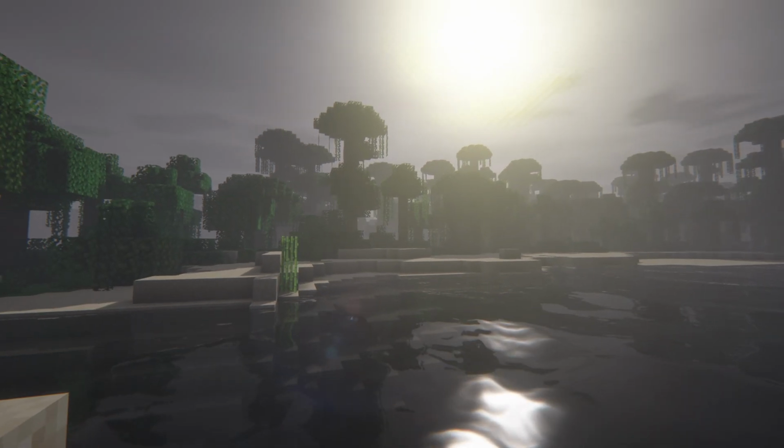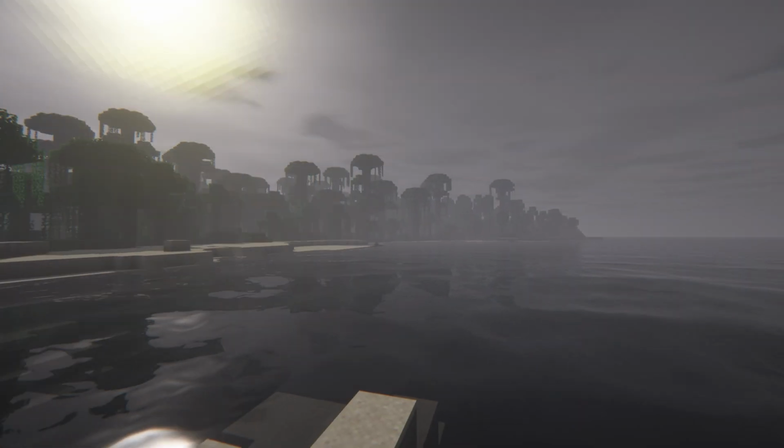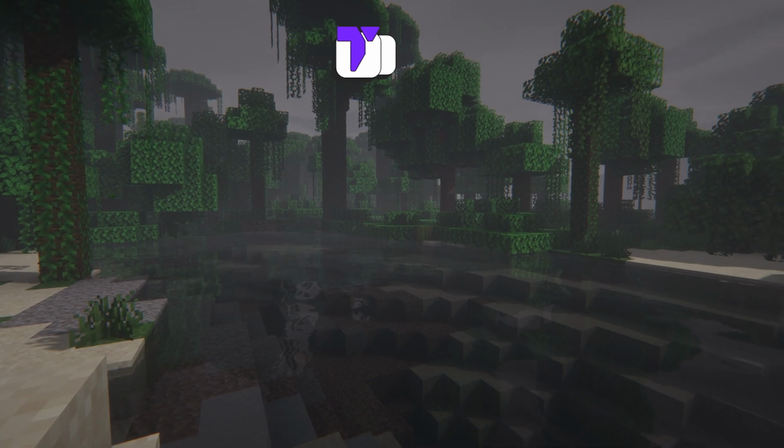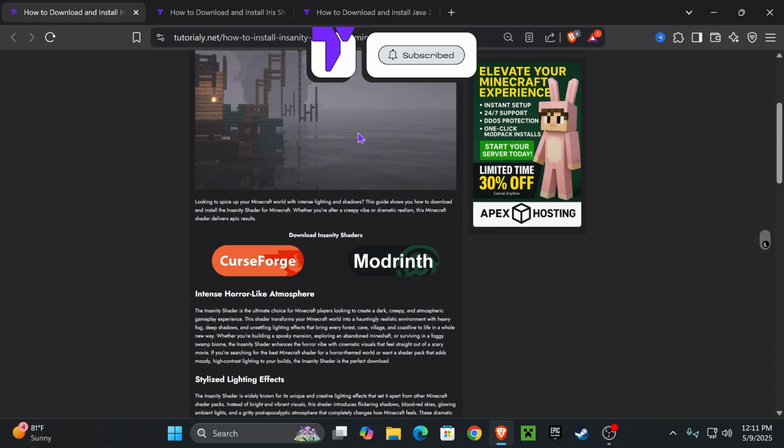These right here are Insanity shaders in Minecraft 1.21.5, and I'm gonna teach you how to download and install these shaders super easy. Let's go. Now, to install Insanity shaders, let's go ahead and download them.